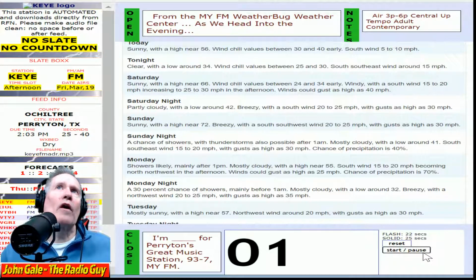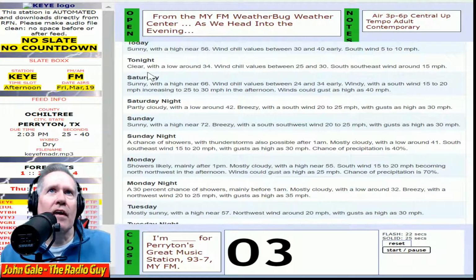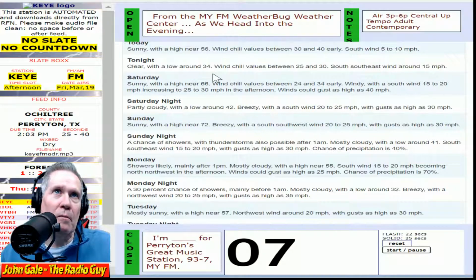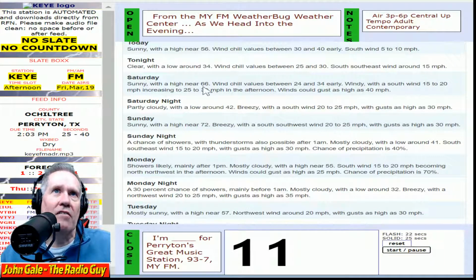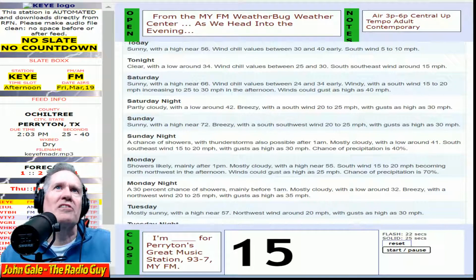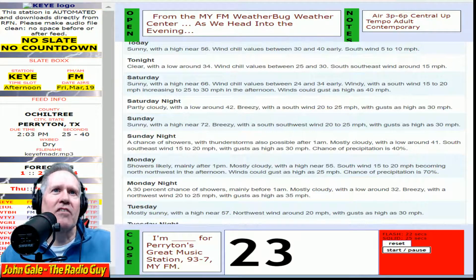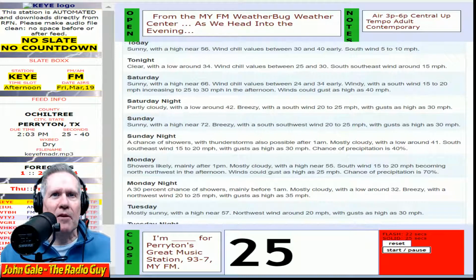From the MyFM WeatherBug Weather Center, as we head into the evening, clear skies expected tonight. Some light winds out of our south, a low temperature in the mid-30s. We'll have some sunshine on our Saturday with some gusting winds out of the south, a high reaching 66. And partly cloudy, still a bit breezy Saturday night, a low of 42 degrees. Sunny on Sunday, still breezy, a high of 72. I'm John Gale for Perryton's great music station, 93.7 MyFM.